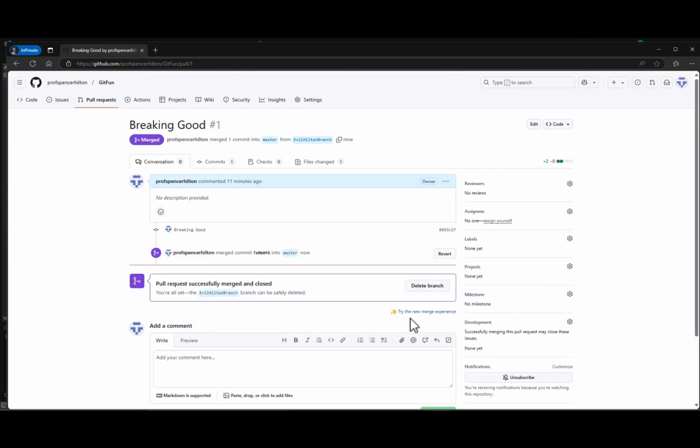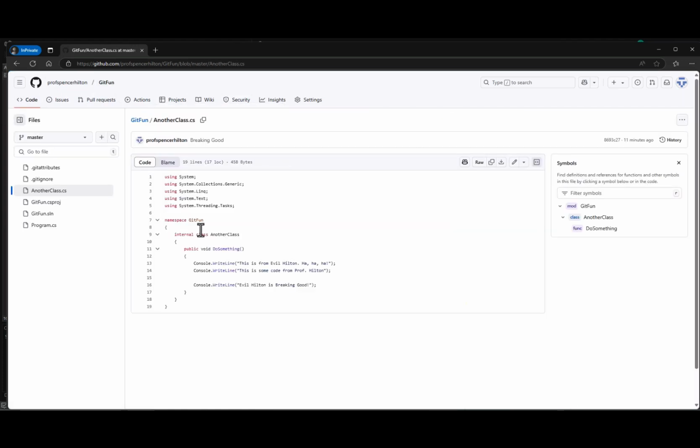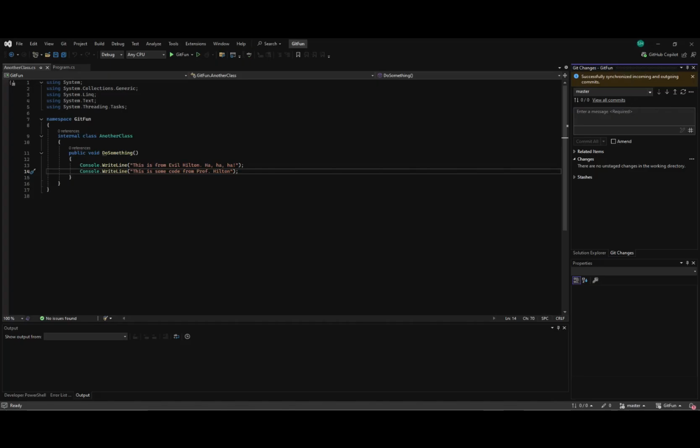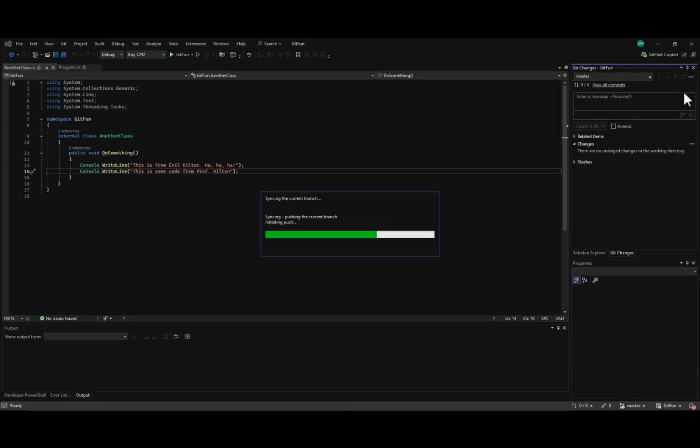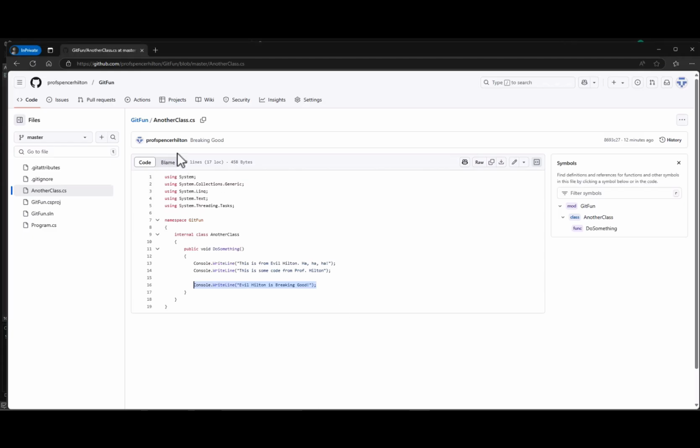And then once that's confirmed into the master, now I go back to Git Fun, and I can see that in the master branch, if I click on this another class, then I can see that change in there. Evil Hilton's breaking good. Now on my Visual Studio side, I'm connected in with that master branch, and when I go sync those changes, it's going to pop in that change that was okayed, so to speak, up at the GitHub level. And so every team needs somebody who is going in and handling all these changes, making sure that they're appropriate.